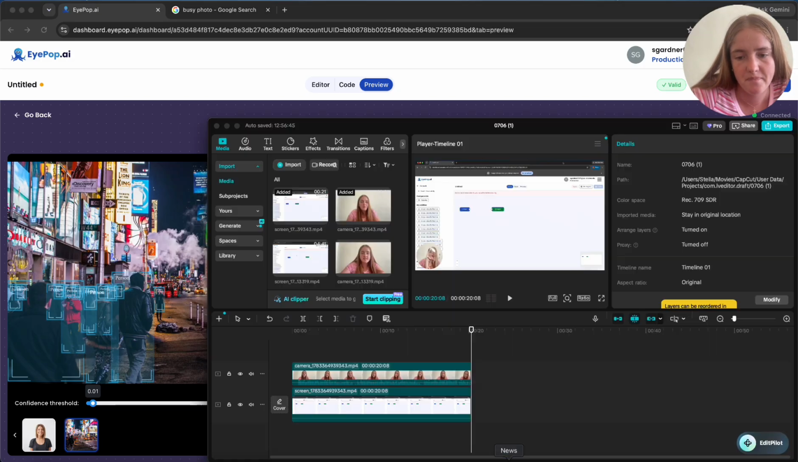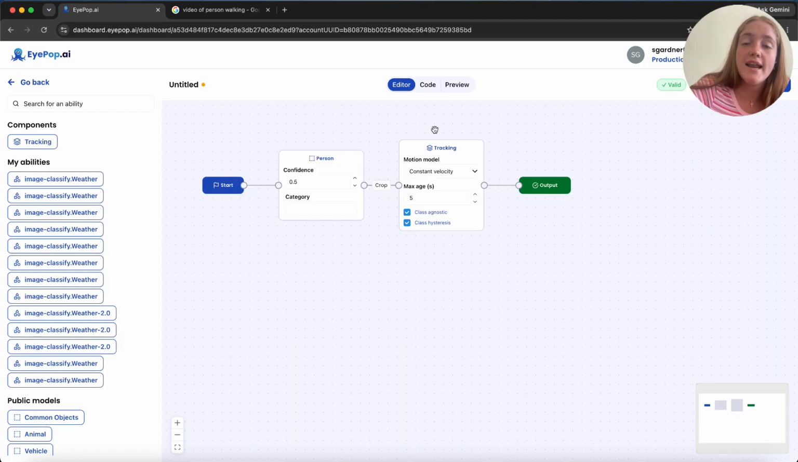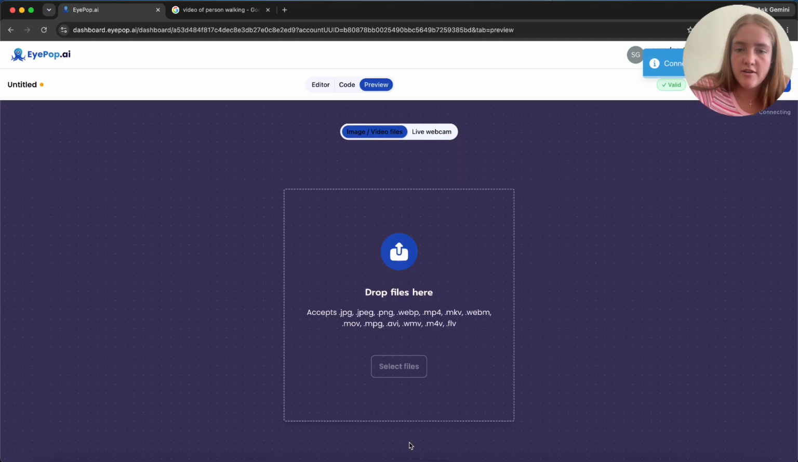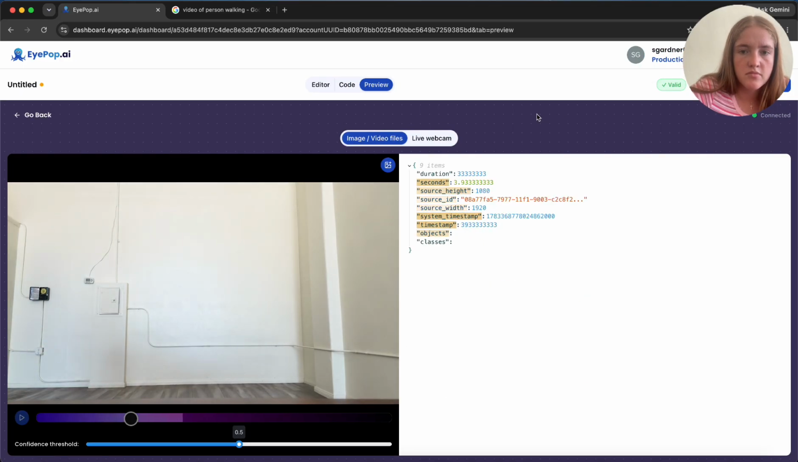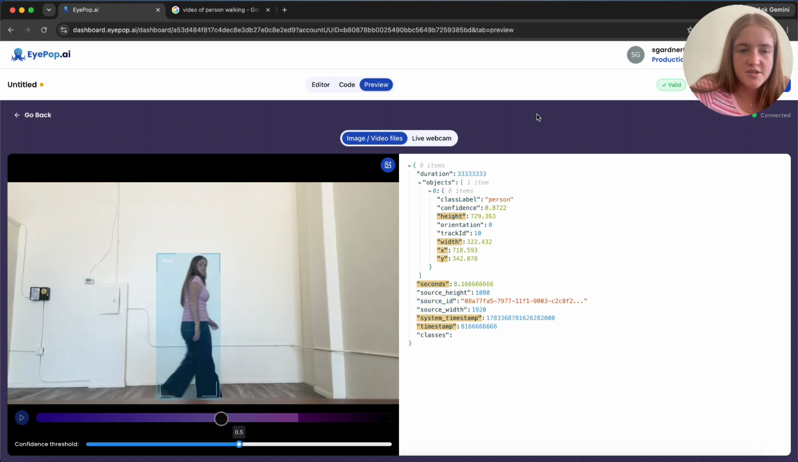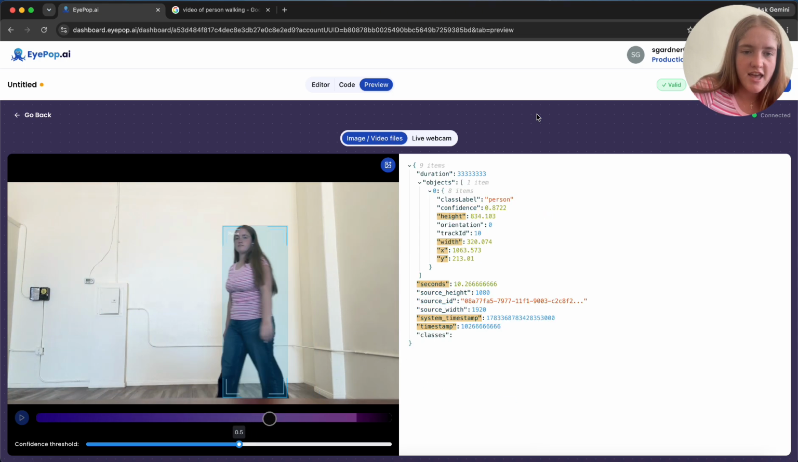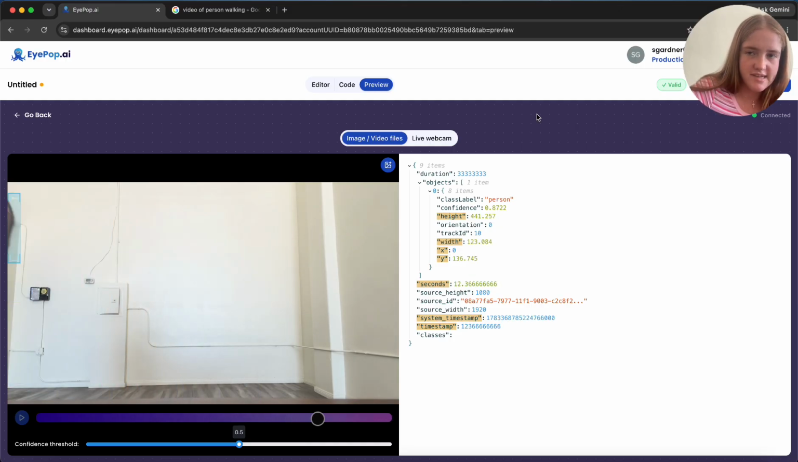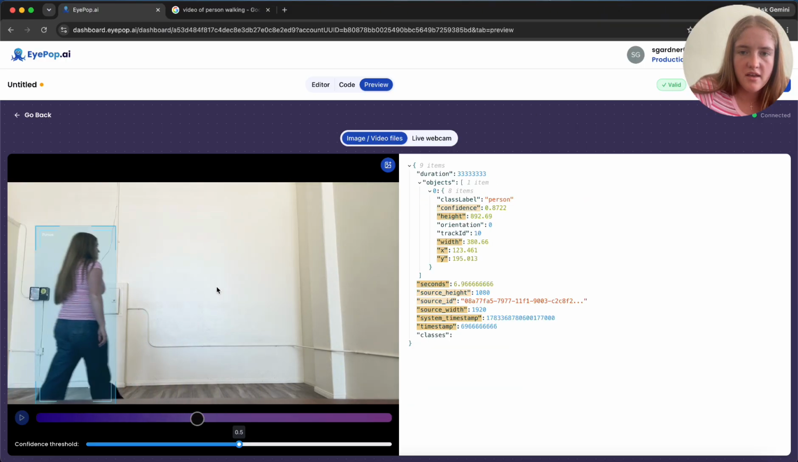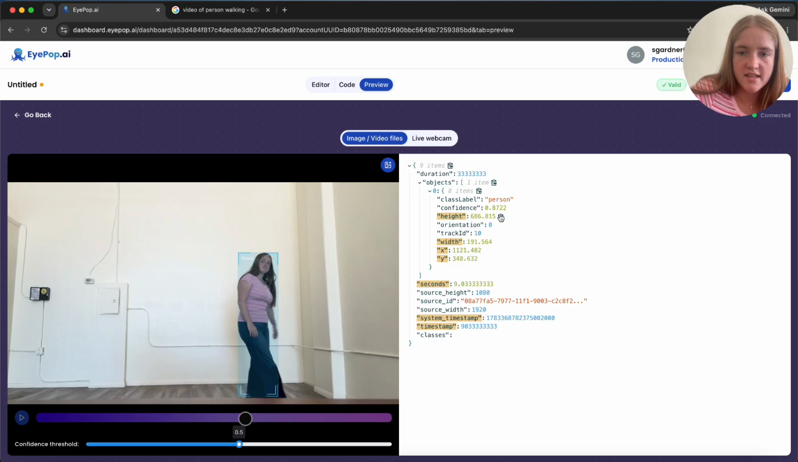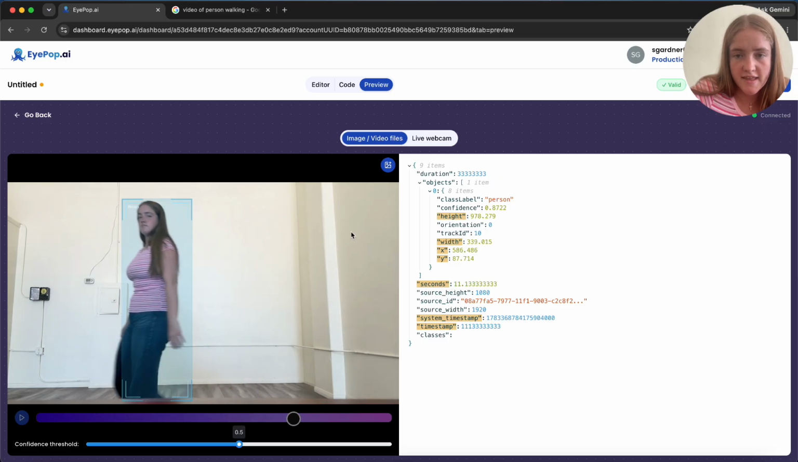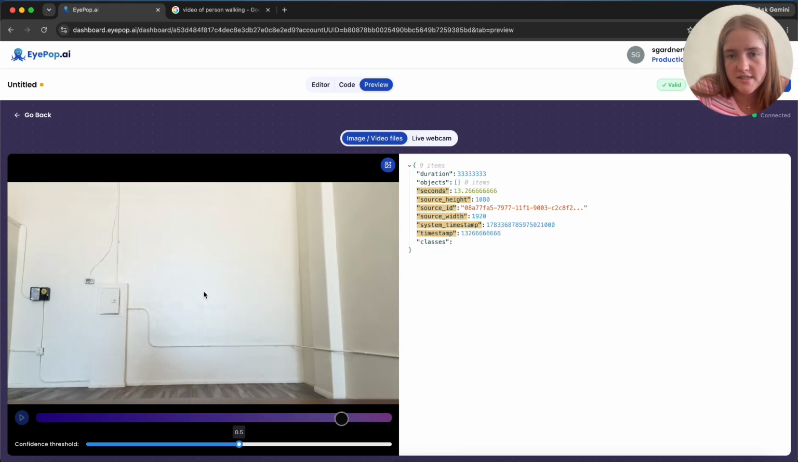All right, as you can see, I have now added the tracking component to our workflow. If we go to preview, as you can see, this video of me walking around a room, it is tracking my movement and can see exactly where I'm going the whole time. It also has a confidence level of 87% that there is a person in the blue box at all times.